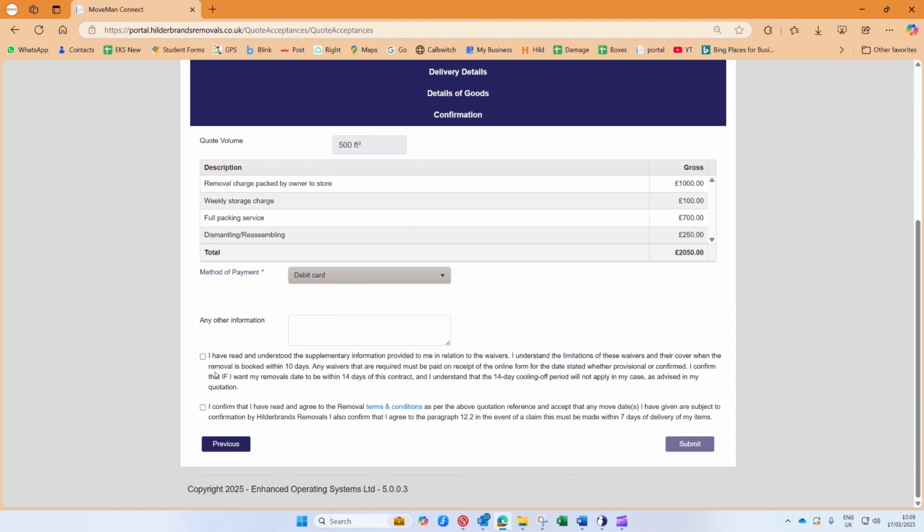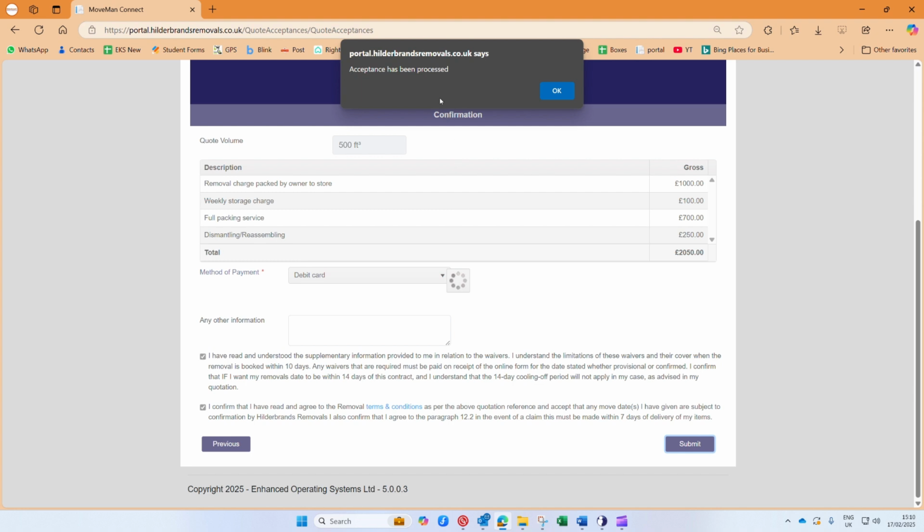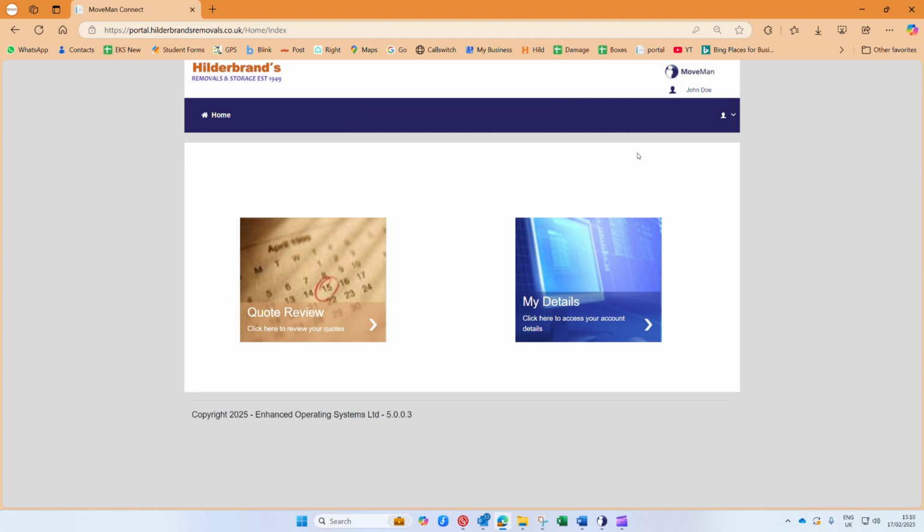Once you've done that, you've just got to read the two paragraphs here and tick the two boxes, which basically say that you've understood the supplementary information that's been supplied and the cooling off period, and that you agree to our terms and conditions. Once you've done that, you can go ahead and click the submit button. You'll see the little whirly sign here, and then it comes up with acceptance has been processed. We're going to go ahead and click OK, and that is your removal into storage booking all secure.